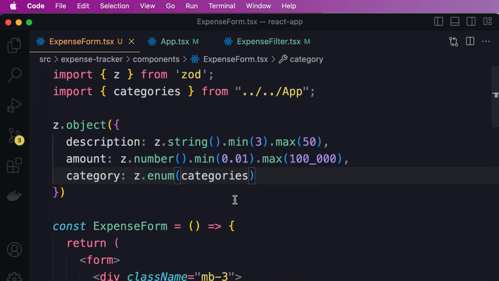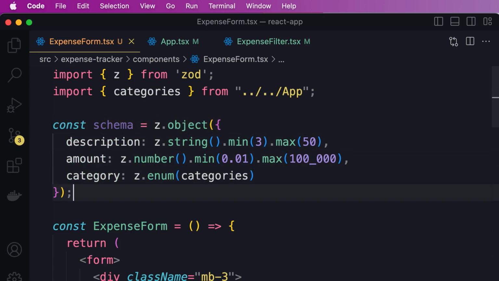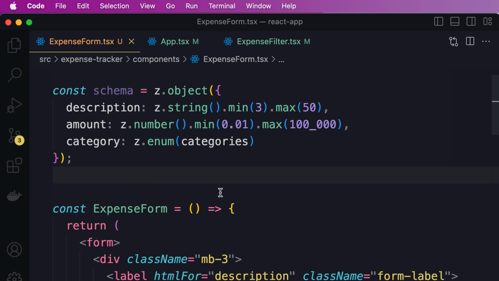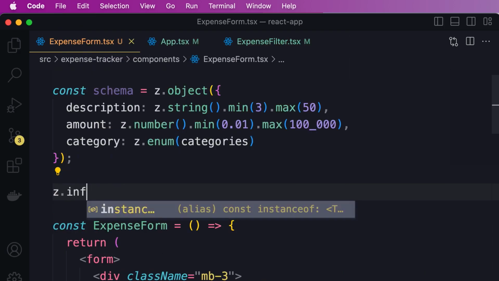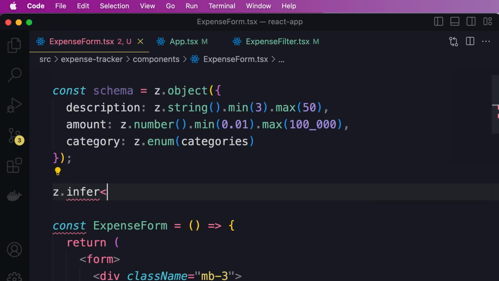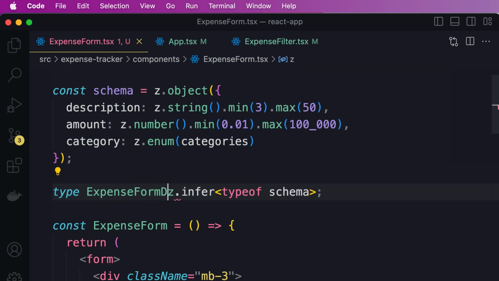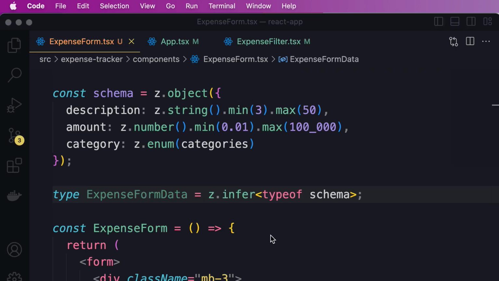The error is gone. So we define our schema. Now let's store the result in a constant called schema. Next, we use z.infer to create a TypeScript type. So infer type of schema, and this returns a type which we can call expense form data. With that, we are ready to plug in React hook form.